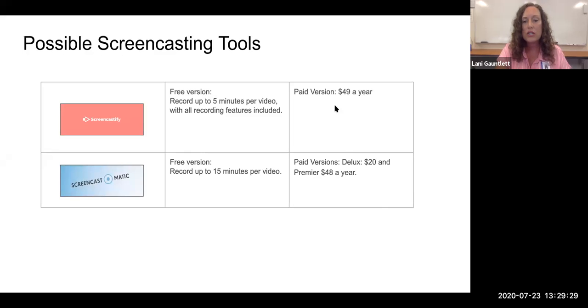The paid version is $49 a year for Screencastify. I used to pay for it when I was in the classroom, and $50 a year for a tool that I use constantly and my kids used all the time was doable for me. My kids use the free version, obviously, but they would do those quick videos. So for me, the $49 was not a big deal. For you, it might be.